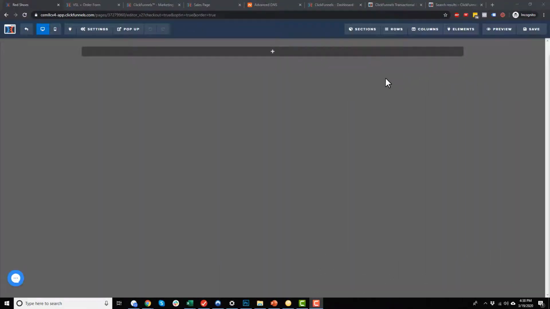All right, so there are 4 things you use to construct pages in ClickFunnels. They are sections, rows, columns, and elements. And it basically goes from largest to smallest. So sections are the biggest area. Then inside of sections, you have rows. Then inside of rows, you have columns. And then inside of columns, you have elements. And elements are things like fonts, forms, countdowns, etc. Things that you use to design. And in this particular video, we're going to discuss the sections, rows, and columns.